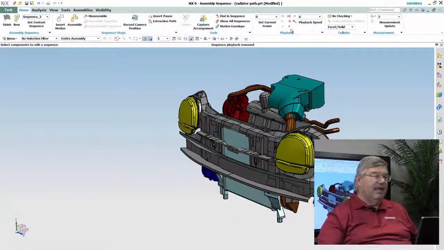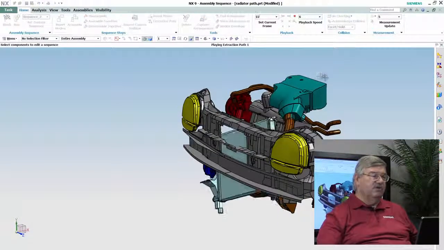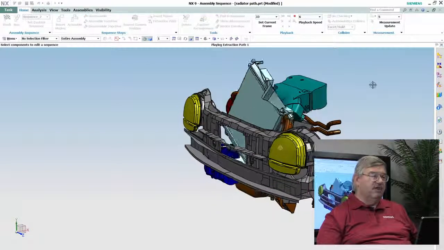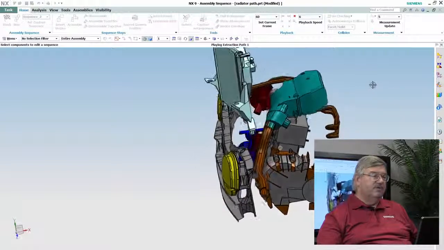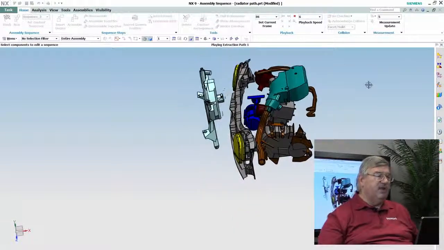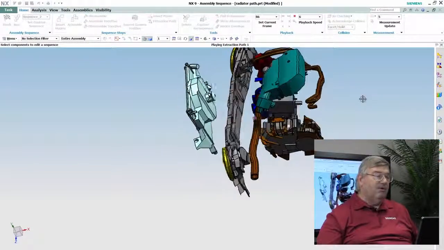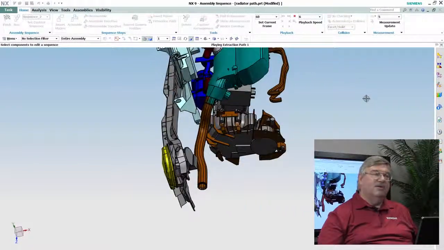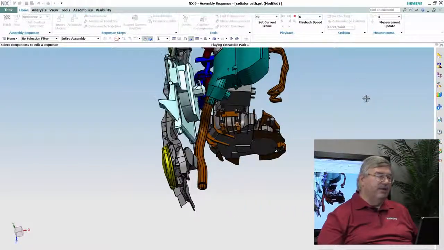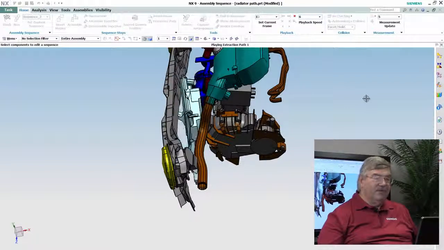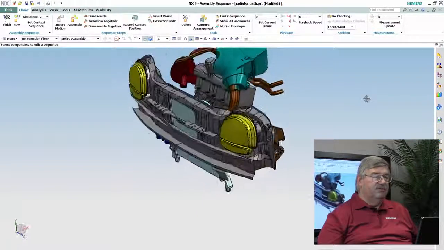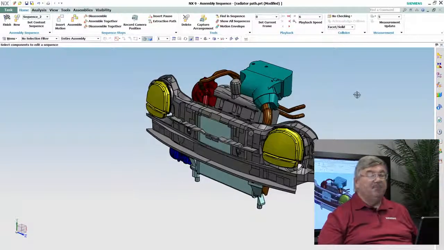sequence, and now we'll just play it back using the normal sequencing tool. So you can see how this is being pulled out, and you see it's being jockeyed around in order to miss everything, and that's kind of expected. Of course, I can also play it backwards, and this would be how I would go about putting a radiator in here and missing everything. And so there's the sequence. So that can be played back and forth.